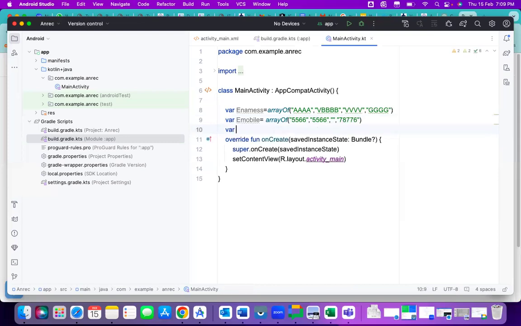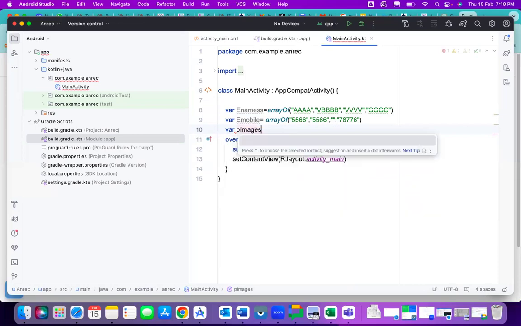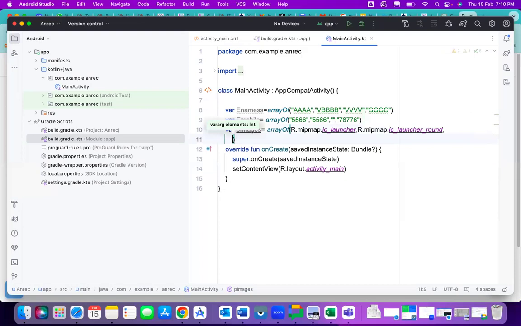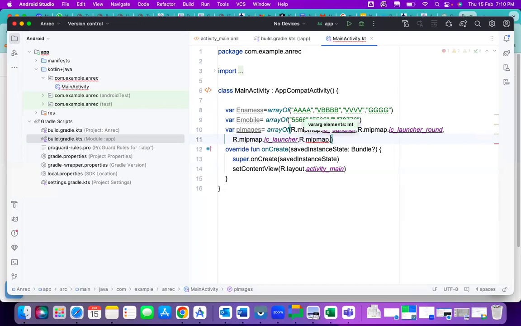Right. Next, the profile image. So P images, just I'll put the images, that equal to the same array of. Here, whatever images are there in bitmap, now I'm accessing that. In place of that, we already know how to place the images, so we can replace with our own images. So one is IC launcher one, next is the dot bitmap dot IC launcher dot bitmap dot IC launcher one, like this.